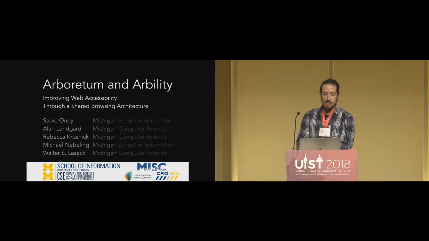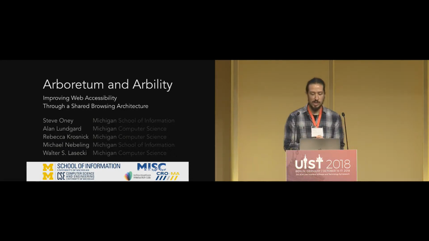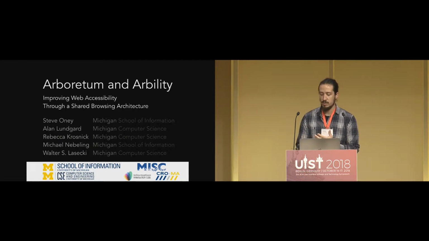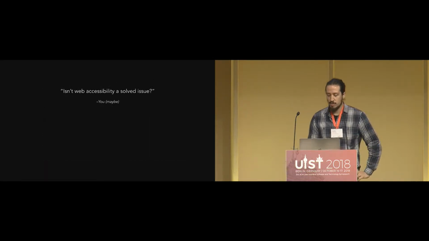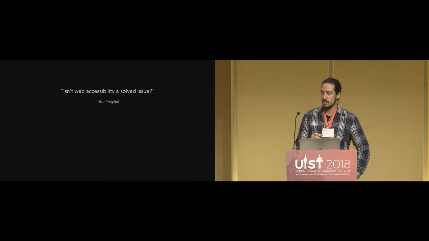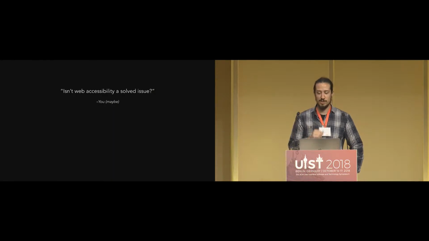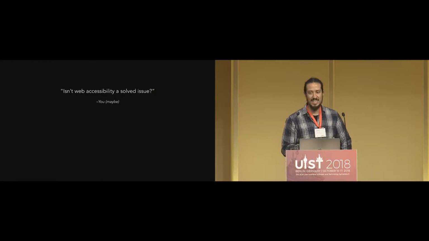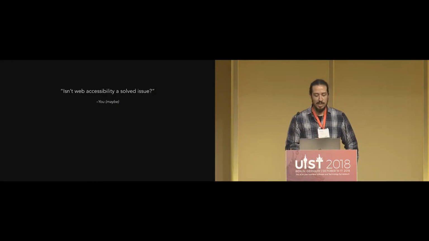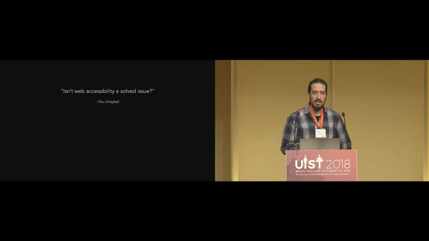So today I'm going to be talking about a shared browsing architecture that, among other things, will allow us to bridge some of the most significant web accessibility gaps that we encounter. And talking to many people, including some reviewers from other conferences, especially beyond the accessibility community, I realized that some people wonder if this is actually already a solved problem. And that's not wholly unreasonable, right?